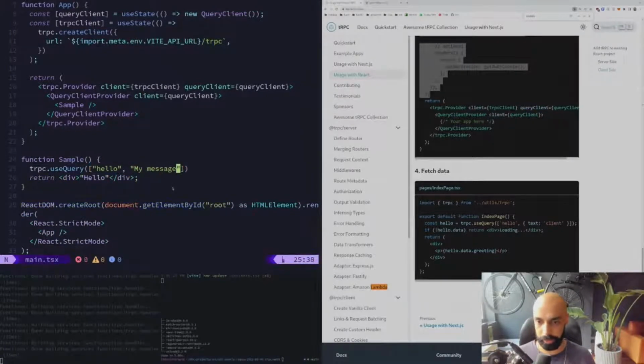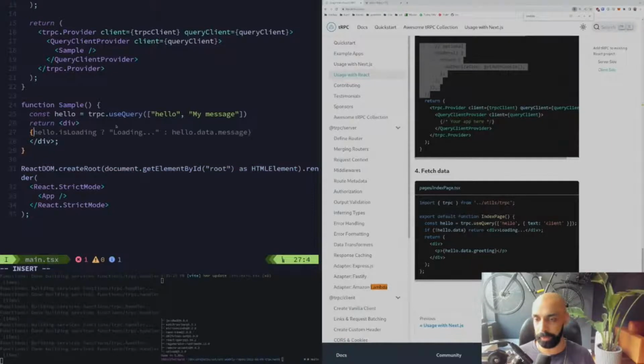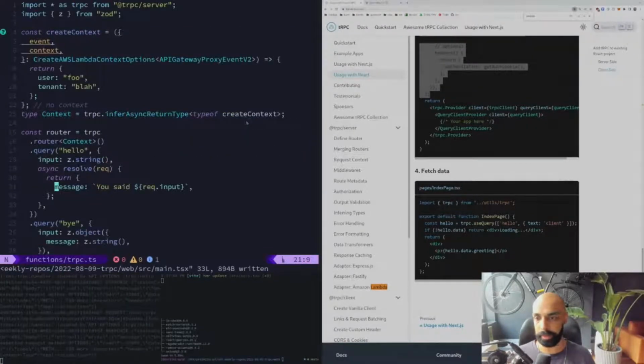My message, and that is it. So when this component gets mounted, it's gonna send a query to the backend with this. And I'm a little rusty on React, so bear with me here. So if we do hello, we have a nice isLoading here. And when it's not loading, we can do hello.data.message, right?